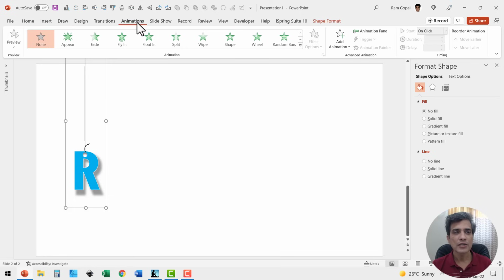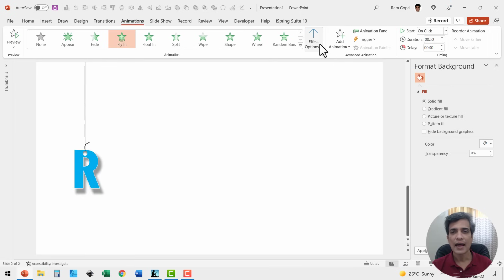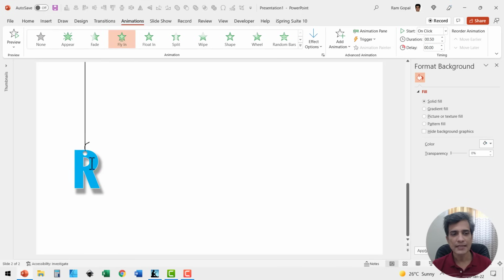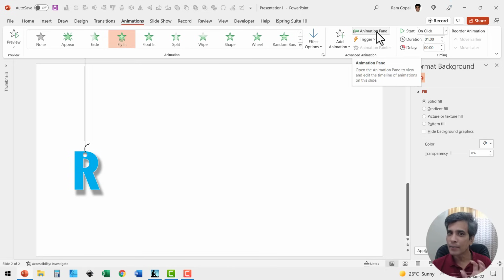Let us go to animations and say fly in animation, and this needs to fly in from the top. So that is how the fly in happens, and we need to have this happen for 1 second so that the effect is a little more pronounced, and to make it a little more dramatic, we are going to have a bit of bounce effect.